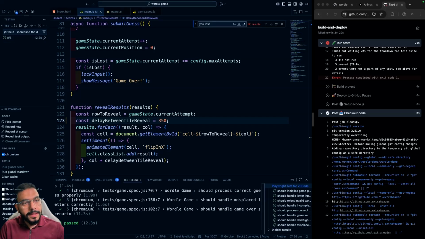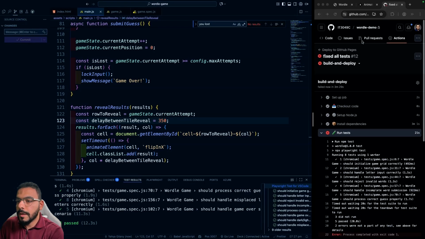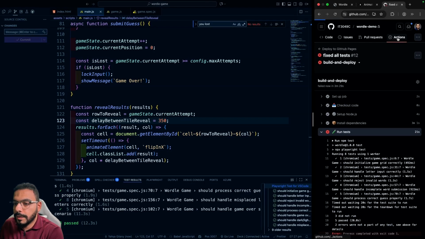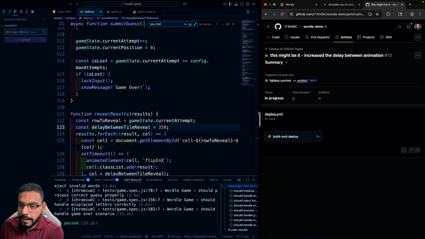Increased the delay between animation. Go back to my source control, paste it in there, and I'll fix the typo. Commit and push. Come back over here, go to actions. This is the commit we just made. And let's see if that works this time.